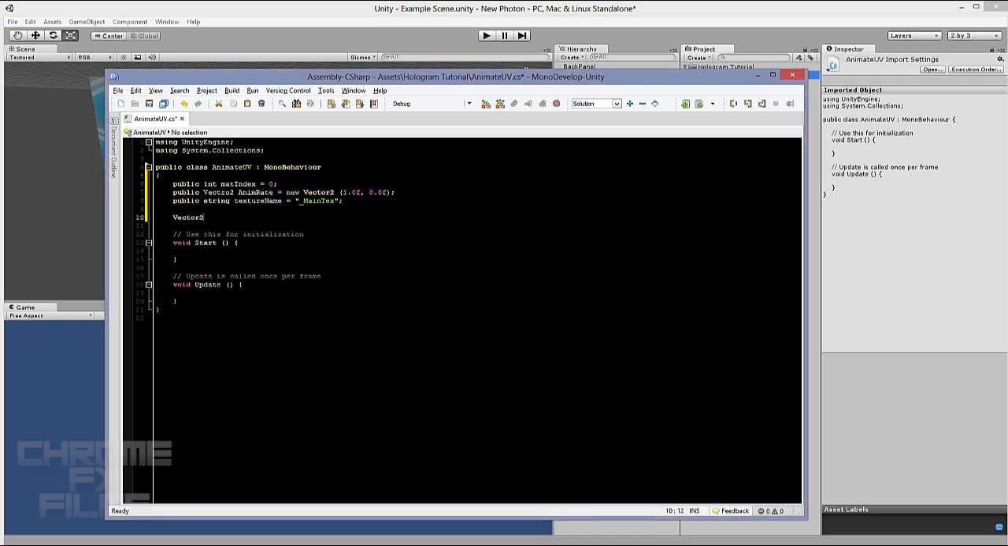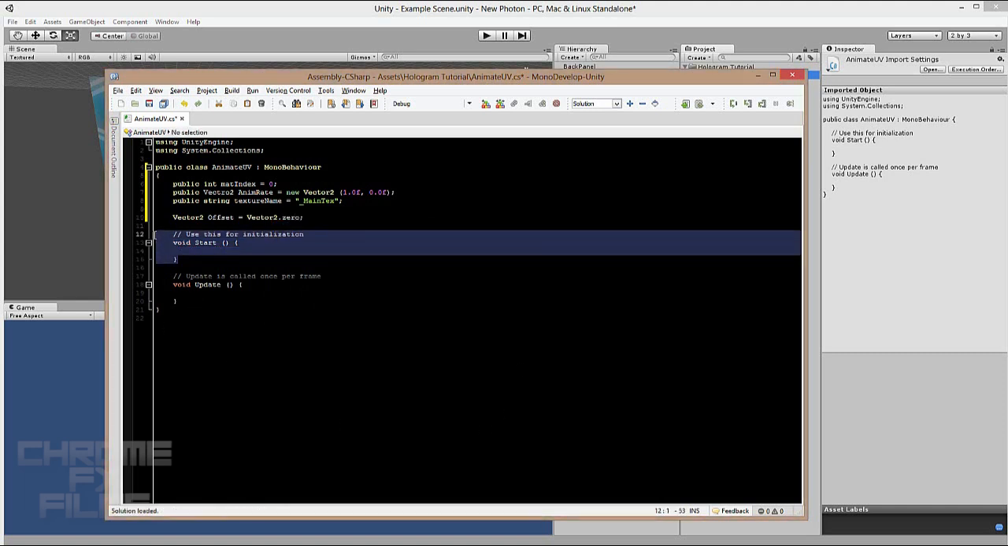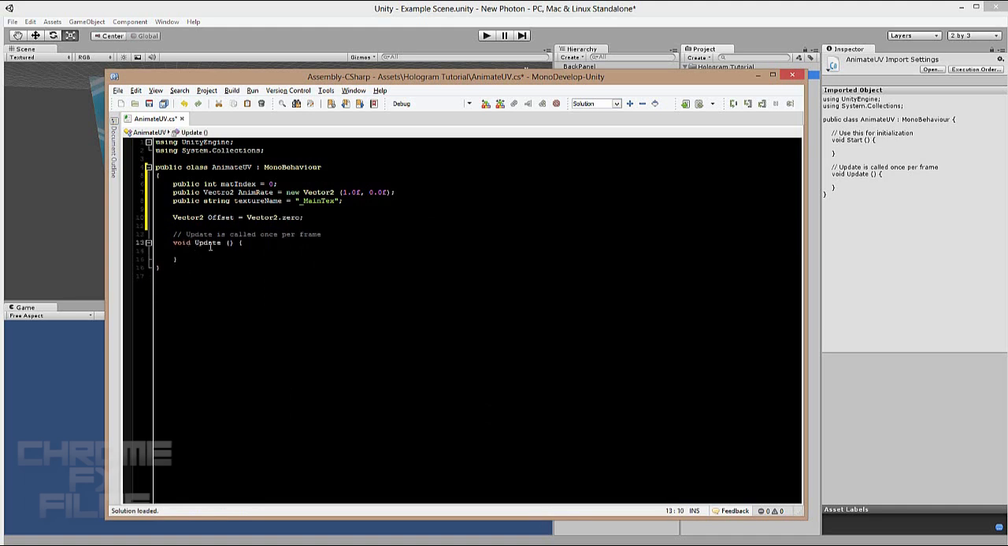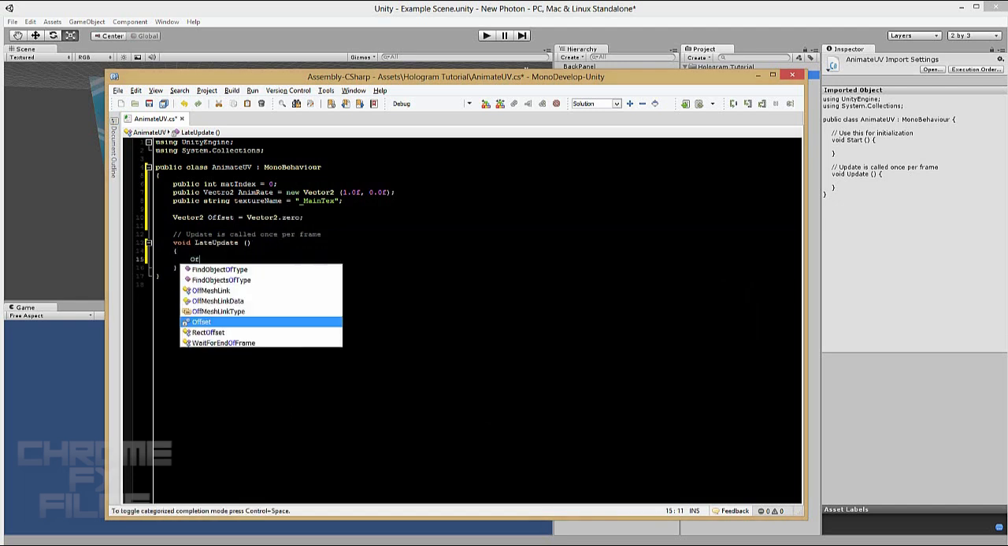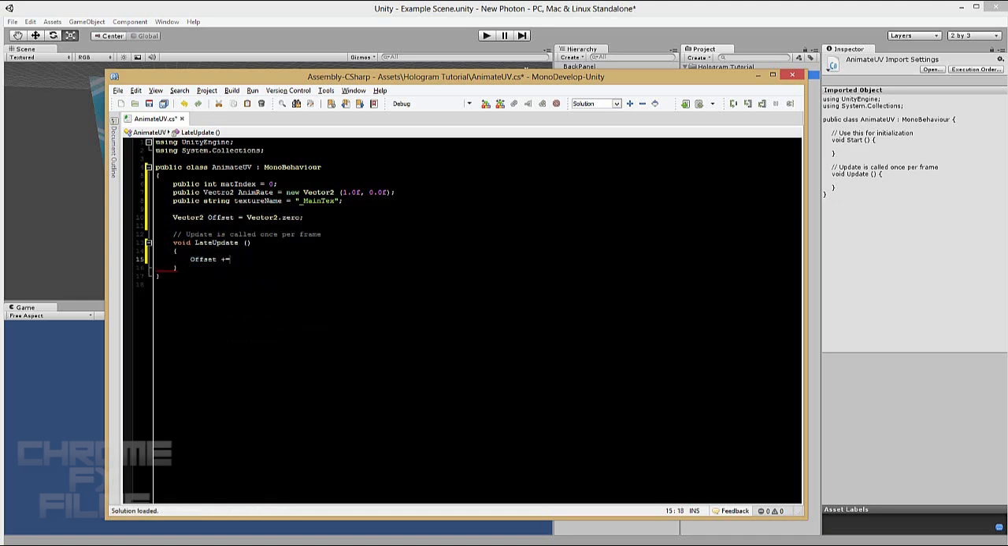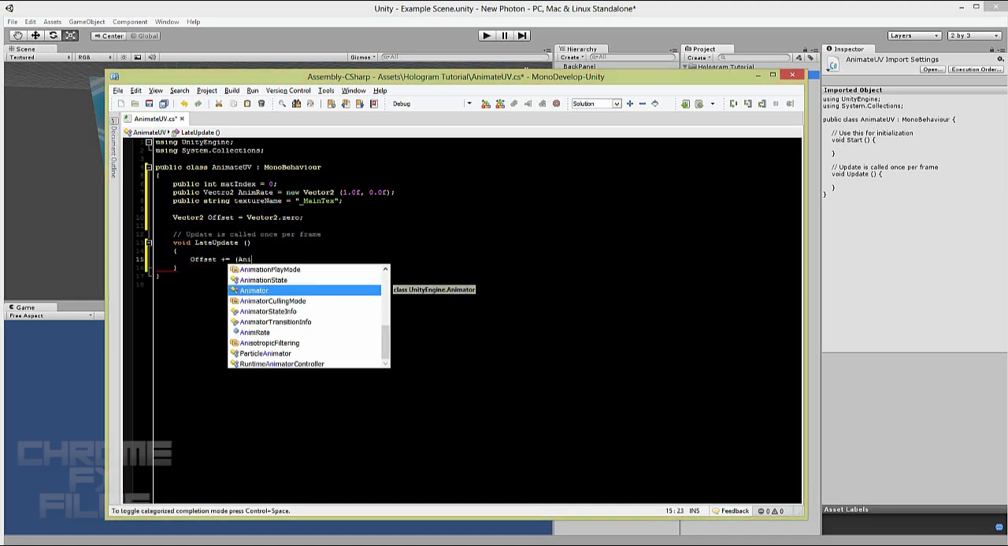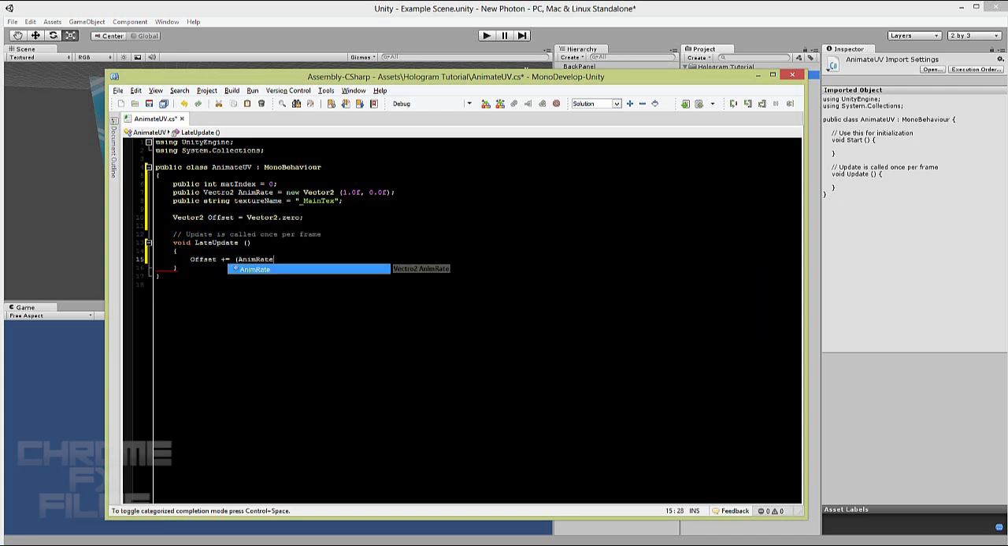Actually, we're going to create one more here. It's going to be another Vector2. This is going to be the offset. All right, there you go. And we're actually going to remove this Start. We're going to change this to a LateUpdate. Okay, so this will be offset plus equals anim rate. And we're going to multiply it by Time.deltaTime.